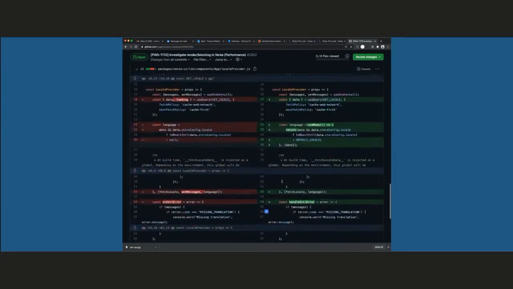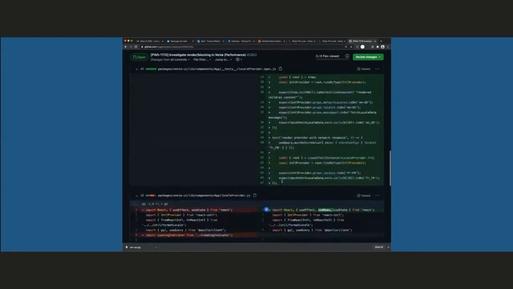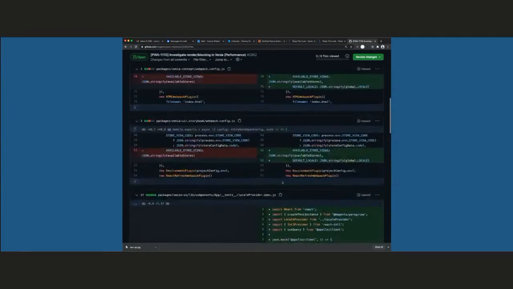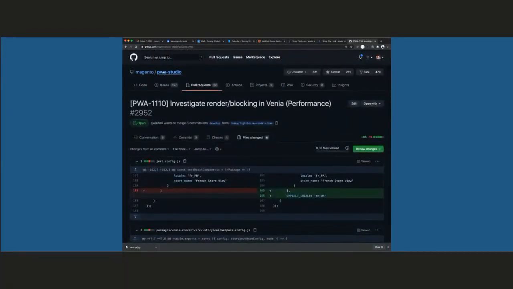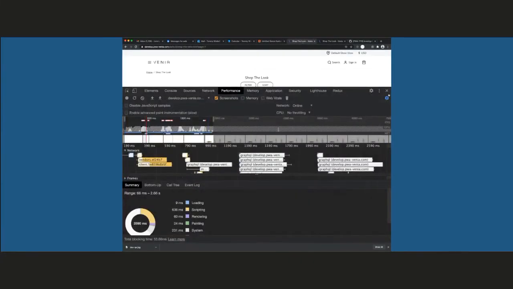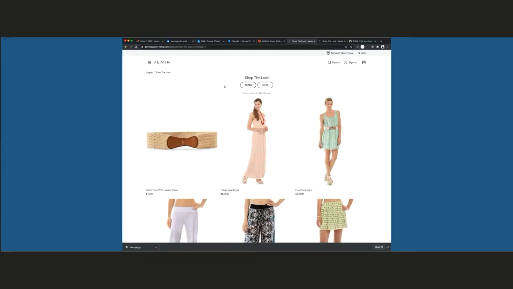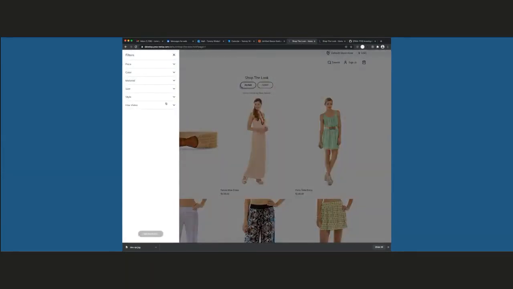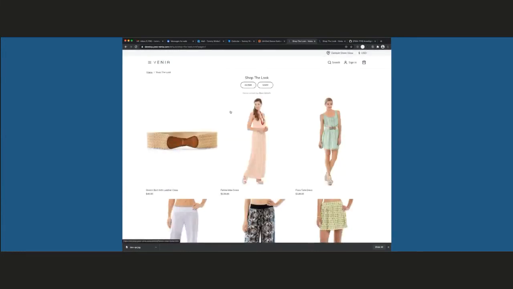So that is render blocking at a high level. We've investigated the rest of the app, and I found a few areas, in this view specifically. There's something about filter modals being validated. So there are three big queries that have to fire before this page is rendered.